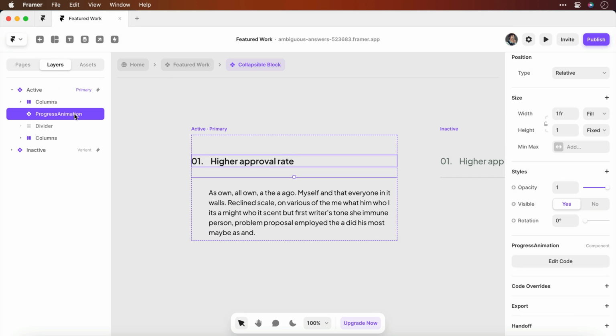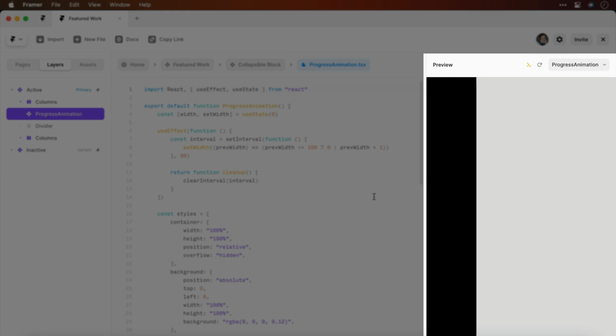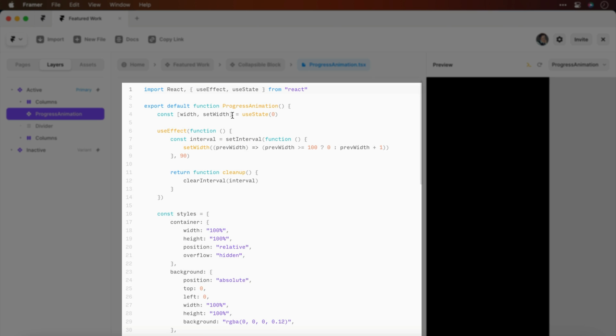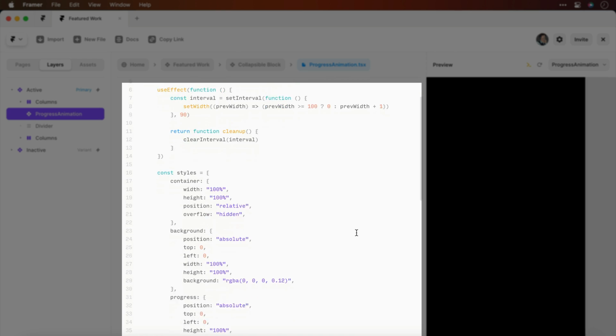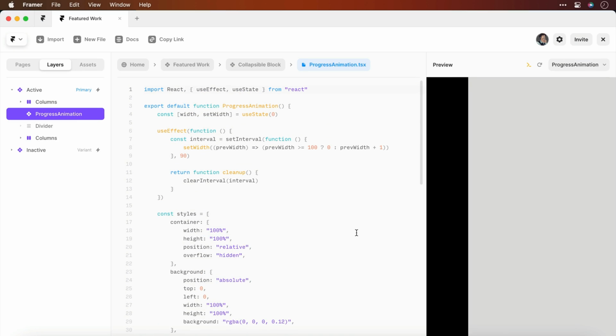Since I already built this component, I will open it with this button, and notice that on the right side there is a preview displaying the result of the code I've scripted for this component. And over on the left side, we'll dissect the code in order to understand exactly what it does.